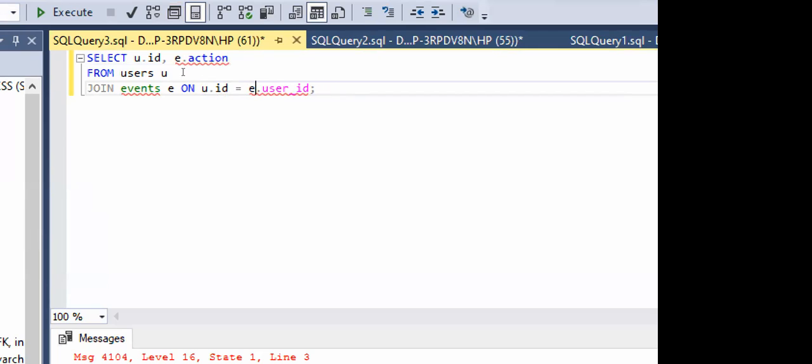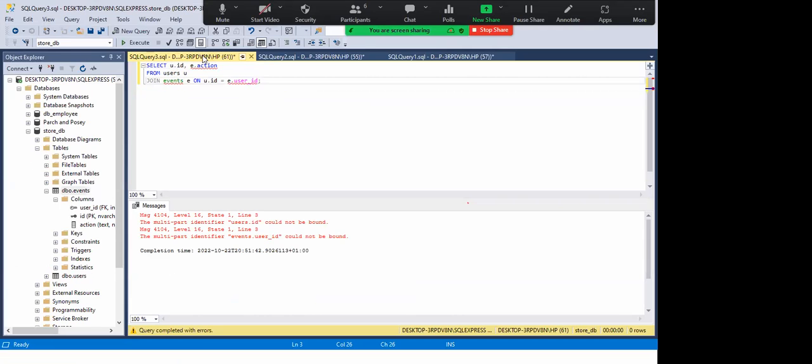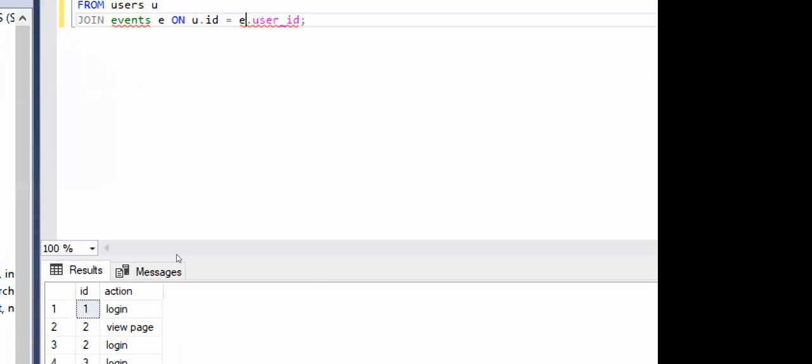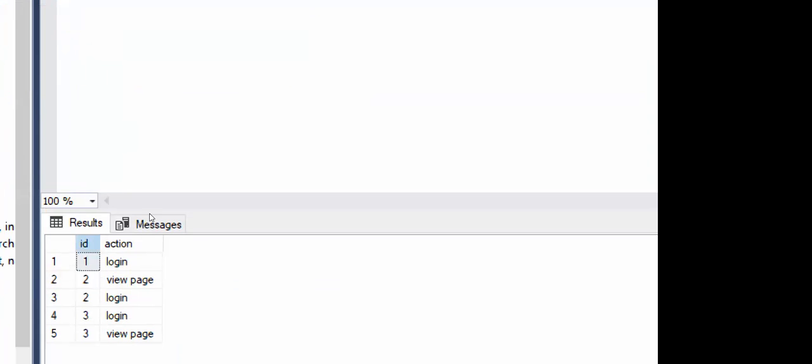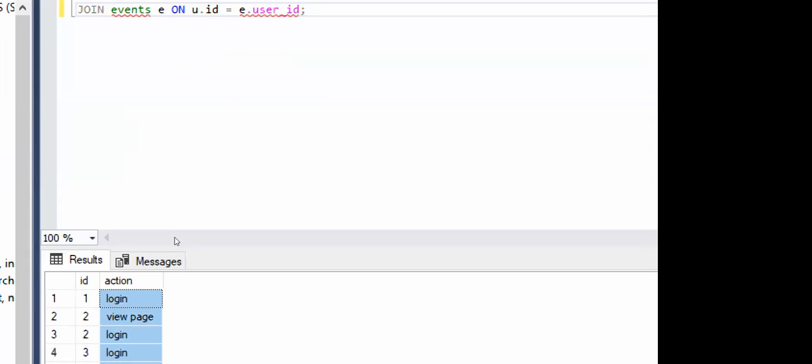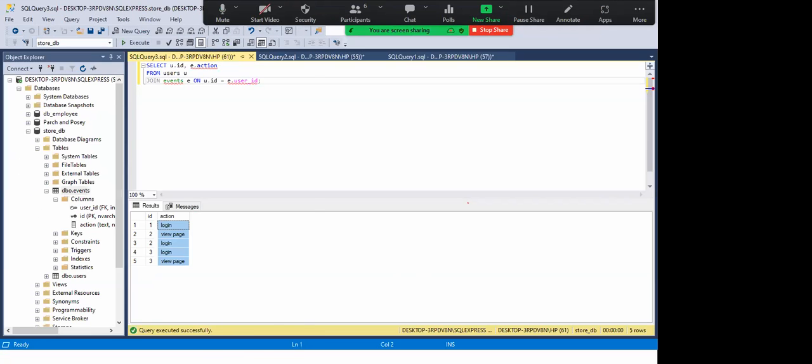Yeah. So instead of events, you have E in place of it. Instead of users, you have U in place of it. So I think it should work now. Yeah, awesome. So here you see we have just two columns, the ID and the action. But when you use star, it returns all the columns from both tables. So let's just point that out.